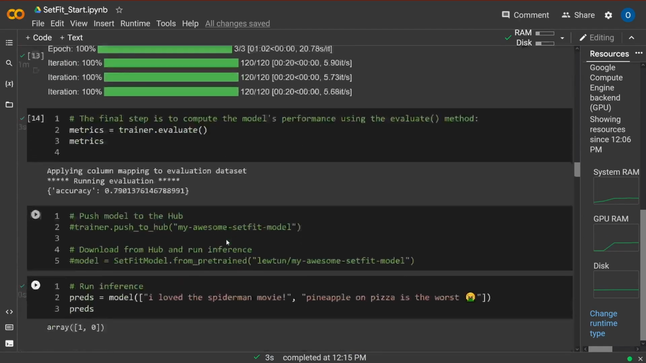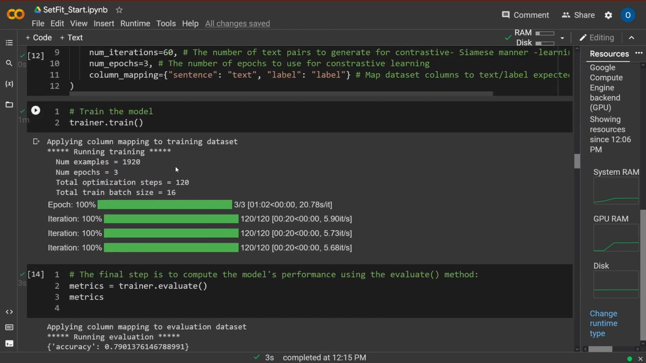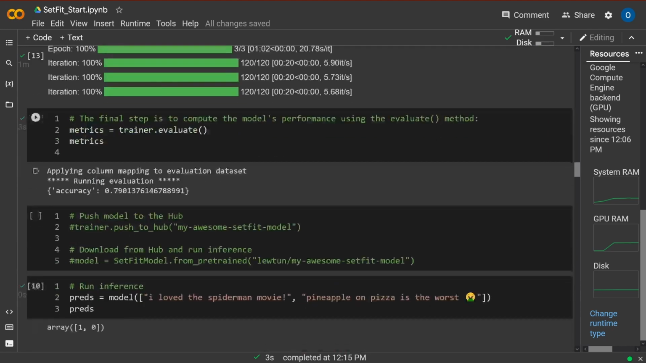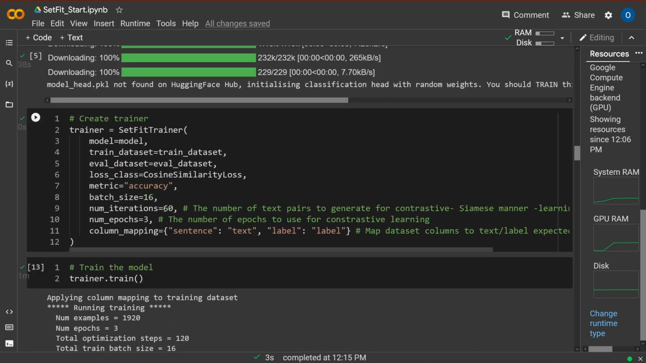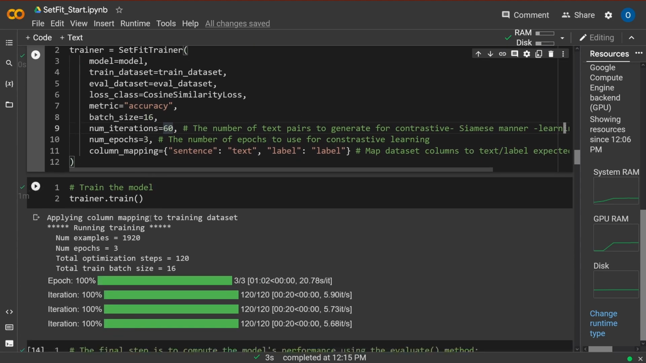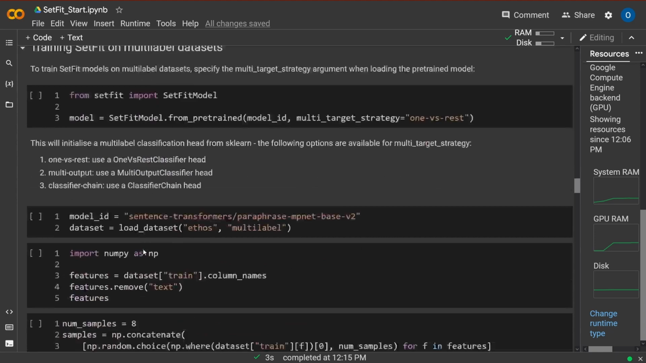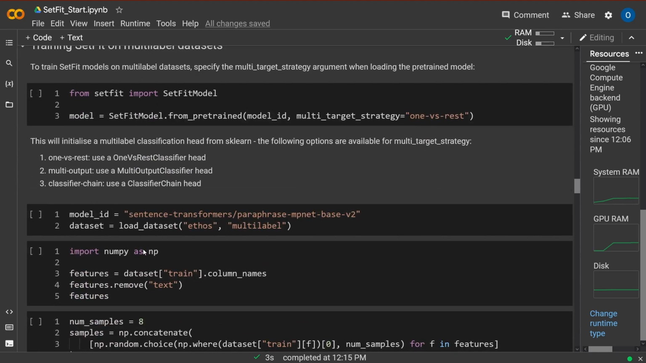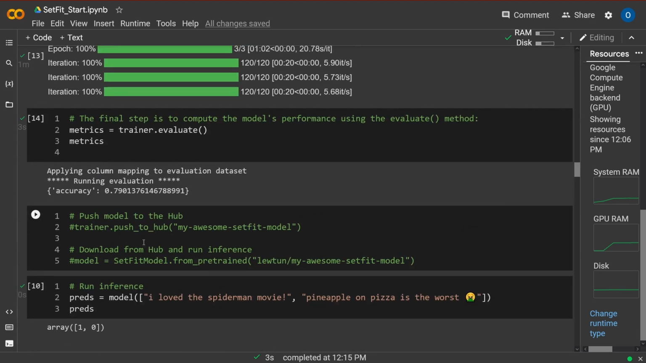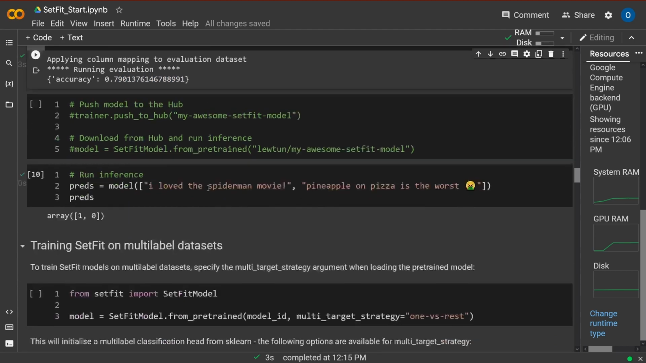And let's see where we are. An accuracy of 79%. This is not bad at all. We have a number of iterations, 60. Yeah, of course, if we reduce it to 20 and the number of epochs to 1, we got closer to almost something like 50. But you see that this is a really good performance model if you have a low number of examples per class.